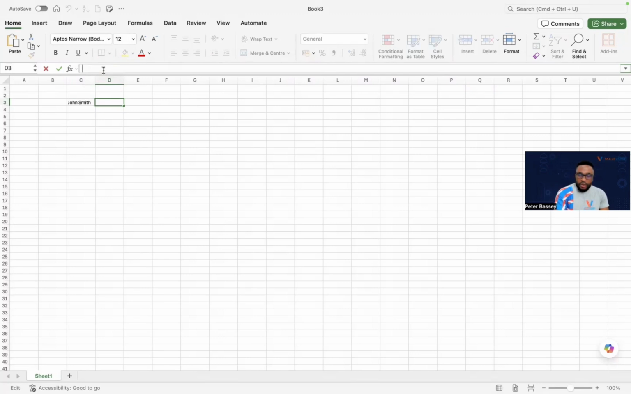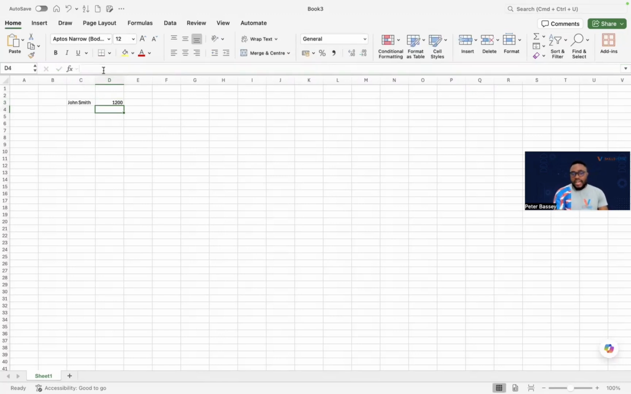And once you click on the formula bar, you just put in the data that you want to put. So let's say we want to put in 1,200, okay? And then you hit enter, all right? So that's also another way that you can enter data into a cell in Excel.